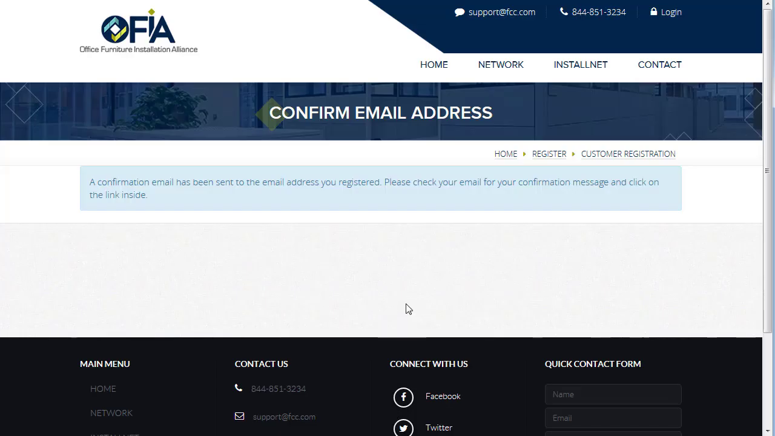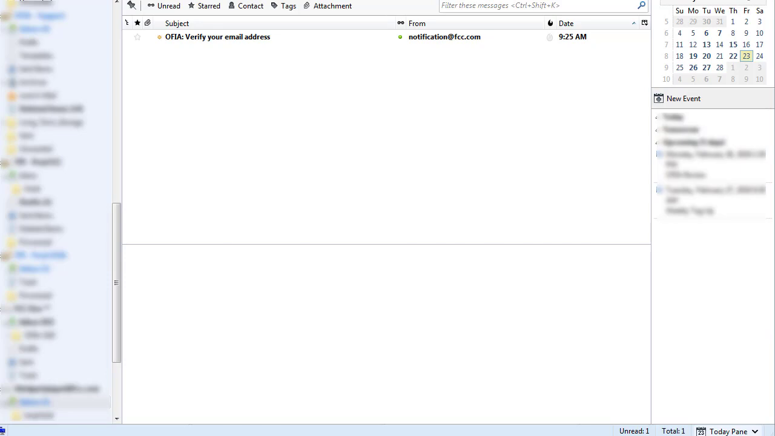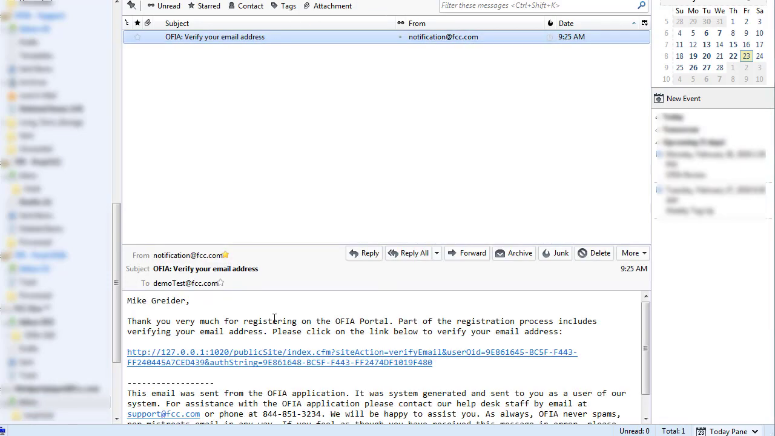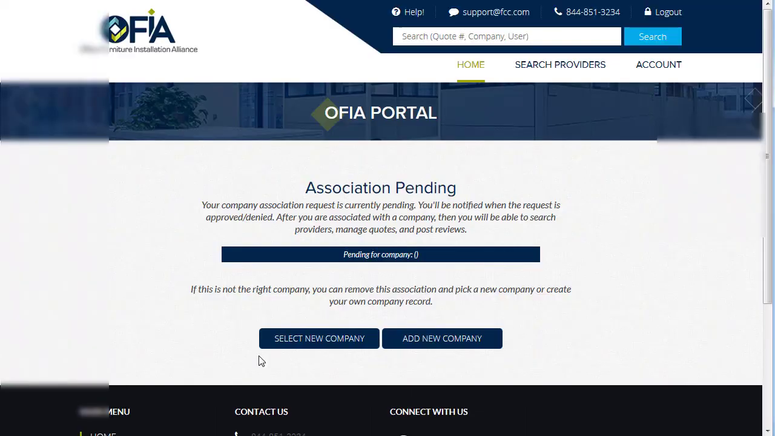Now, after you submit that information, you'll get a confirmation email that is sent to you based on the email address you put in during that registration. And inside that email, you'll see a link to click on. Here I have a sample example of what this would look like in your email client. When you click on the email message, you'll see a link. Just click on this link and that will validate your email address. Now, this is what the page will look like once we have validated your email address.